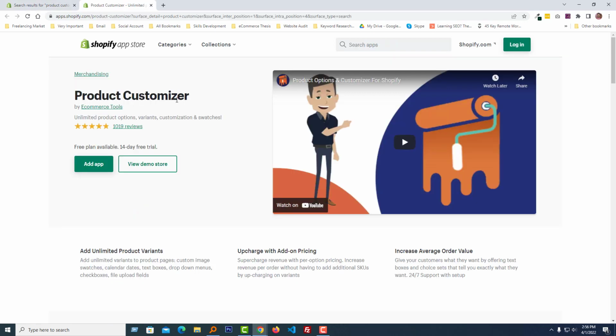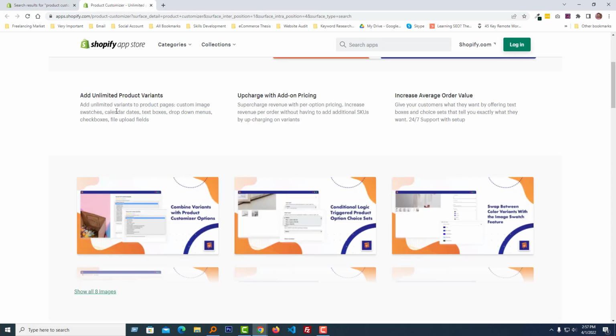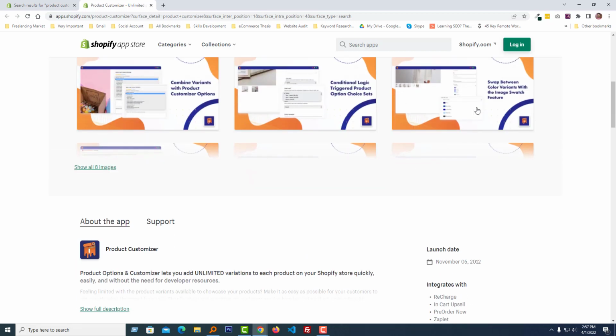Here is the product customizer app. The main feature of this app is unlimited product options, variant customization and chooser, and they have 1000 plus reviews right now. Here are the main features: you can add unlimited product variants, upcharge with add-on pricing, and increase average order value.